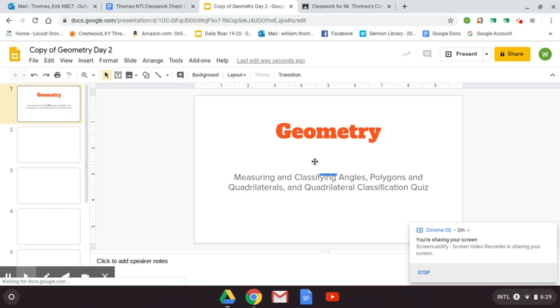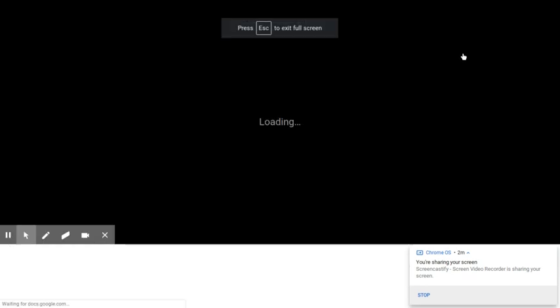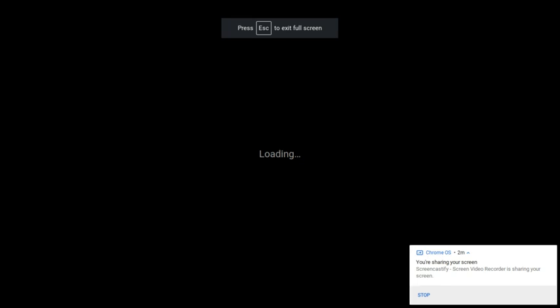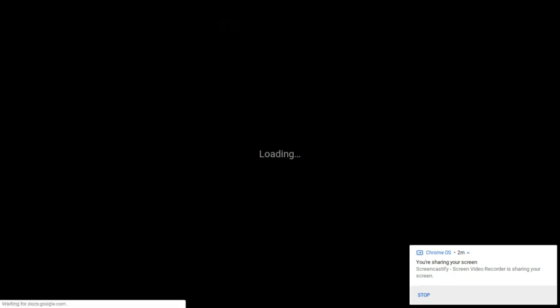All right. Now, if you want to enlarge your screen so you can see it better, you can go to present mode. So right up here, you can click present. And you'll see when it comes up that you will have a larger view of the screen. Just takes a minute to get there.